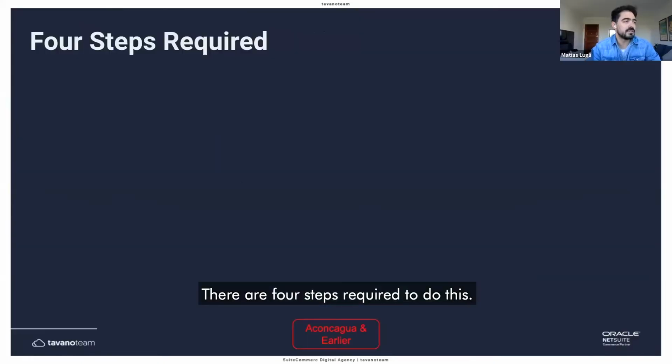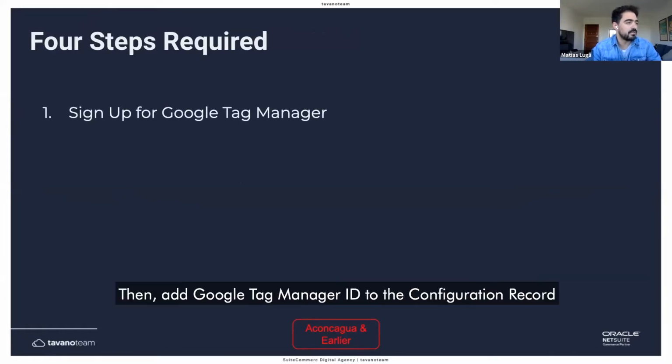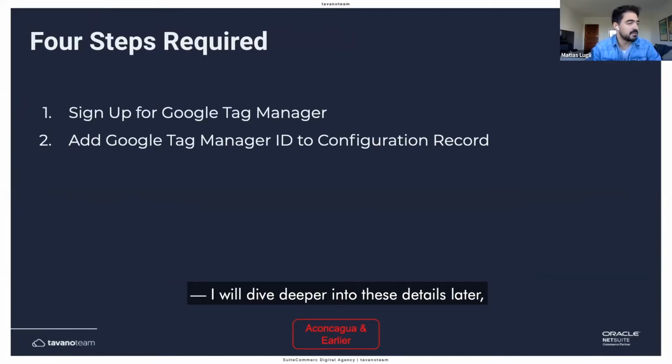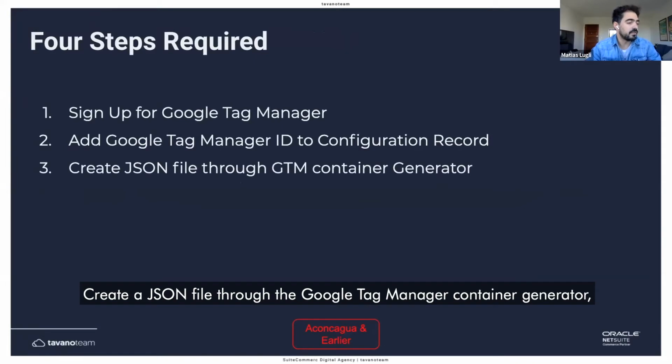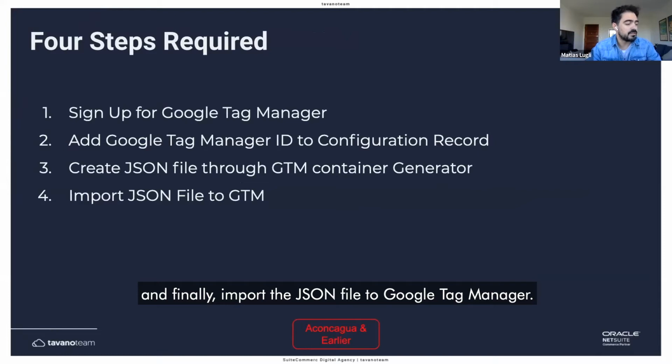There are four steps required to do this. First of all, sign up for Google Tag Manager. Add the Google Tag Manager ID to the configuration record. I will go deeper into these with details later, but as a summary, create a JSON file through the Google Tag Manager Container Generator, and finally import the JSON file to the Google Tag Manager admin.